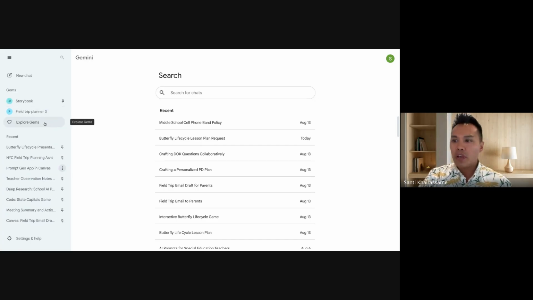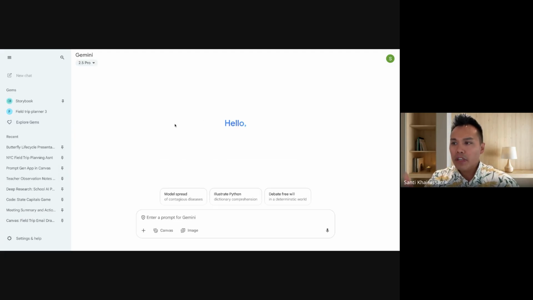All right, so just quickly, what is a gem? If you look at a traditional chat in Gemini, it's pulling from all of these different resources, right? That's why if I say create a lesson plan, it's creating something. It knows everything. Think about gems as a personalized chatbot that you already pre-programmed with different prompts. For example, I have a field trip planner on here.